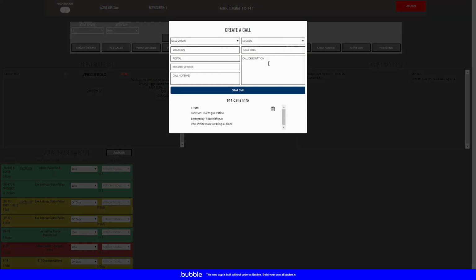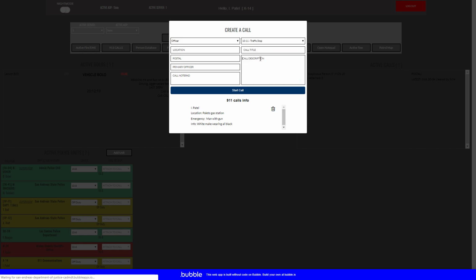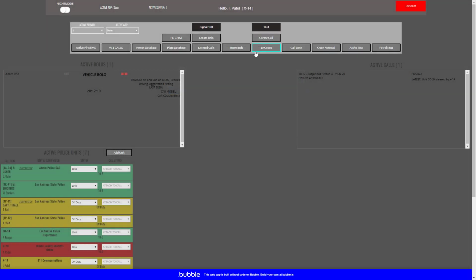From here, you can create a call, just like take for example, if a LEO unit calls into dispatch and says, I'm going to be on a 1011, you go 10-4, and you go officer, you'd put their location, their postal if that's applied, their primary officer, and the 10 code, which would be a 1011, and if they gave you a vehicle description, then you would put that right there.